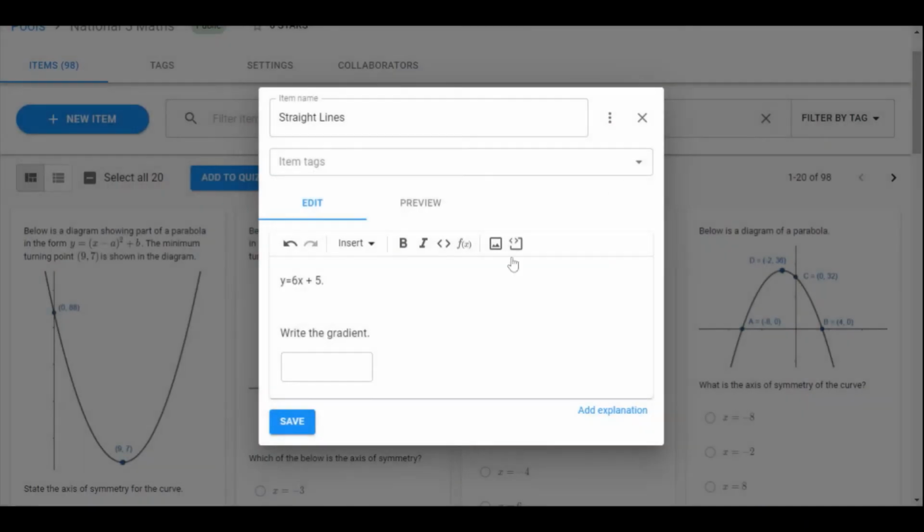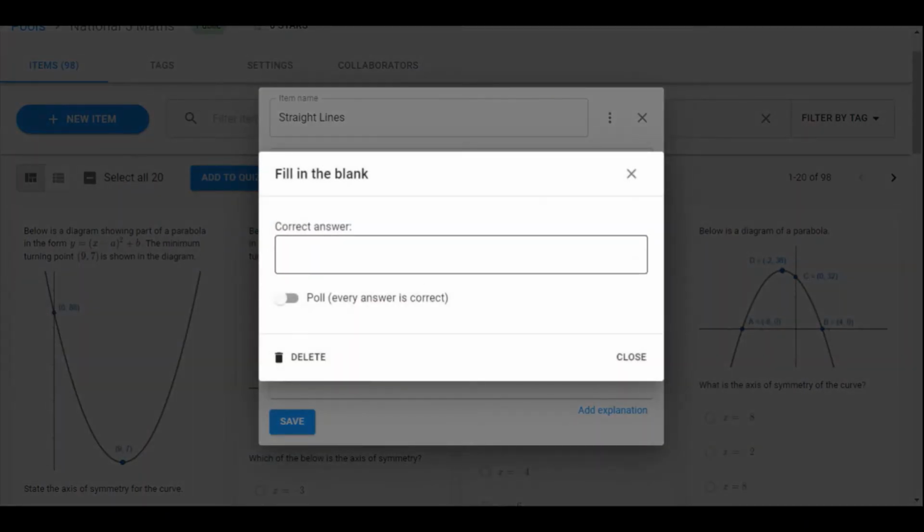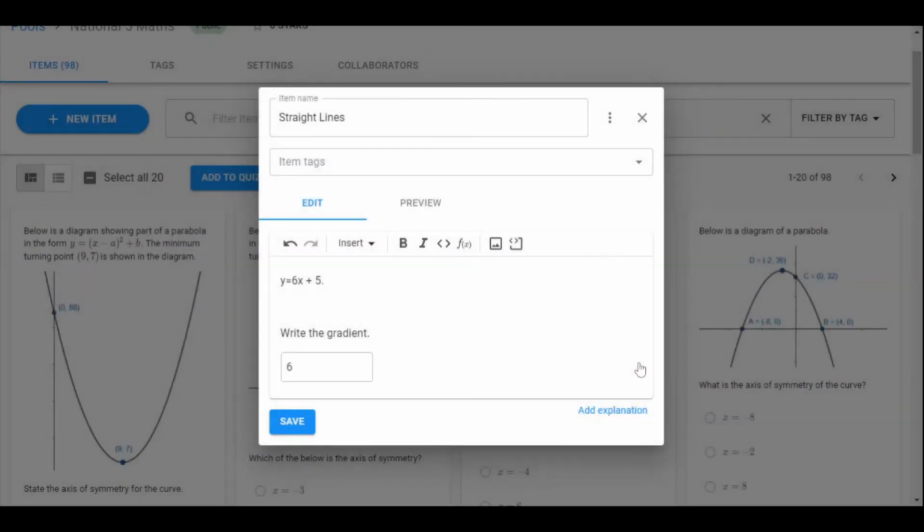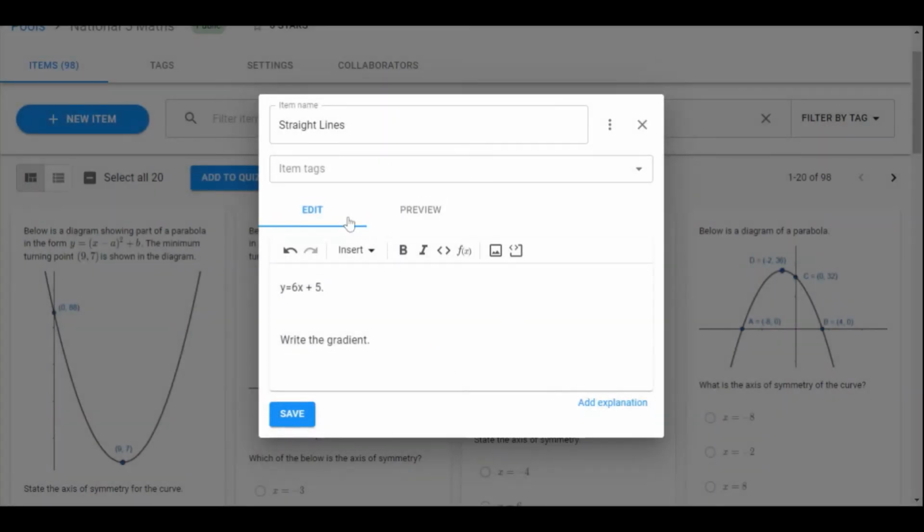So I forgot what I wrote now, 6x plus 5. So the gradient is 6. And what that'll do is mark it correct if they put a 6 in that box.